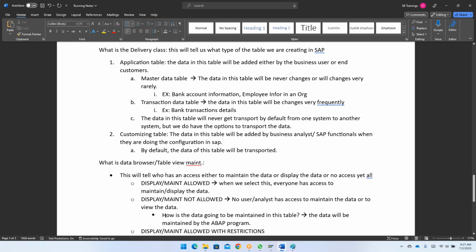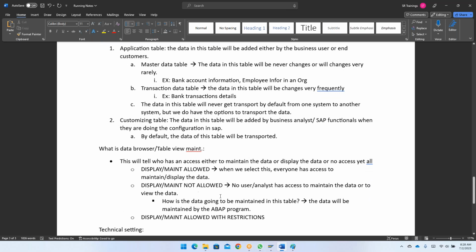The ABAP program doesn't check all these validations, whatever validations you provide. We have something called native SQL queries. With the help of native SQL queries, SAP will inject the data directly into your database. No restrictions, nothing. So this is called display, not maintain.